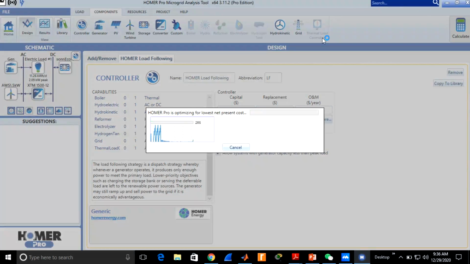When you check two controllers, there will be two simulations. One will be here and one will be here. When you check three, this portion will be three. One, two, and three.